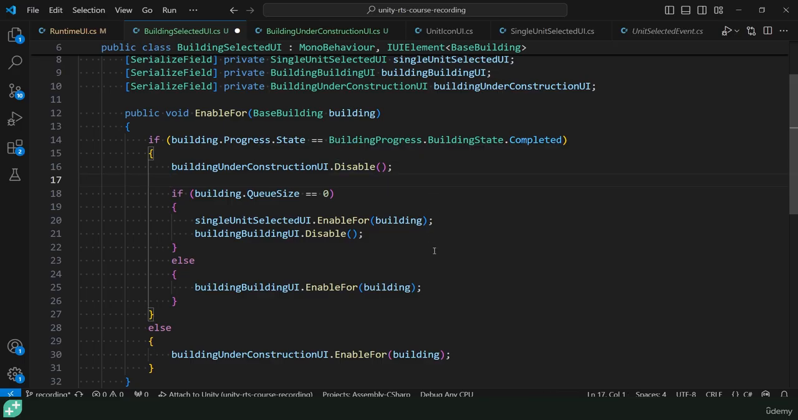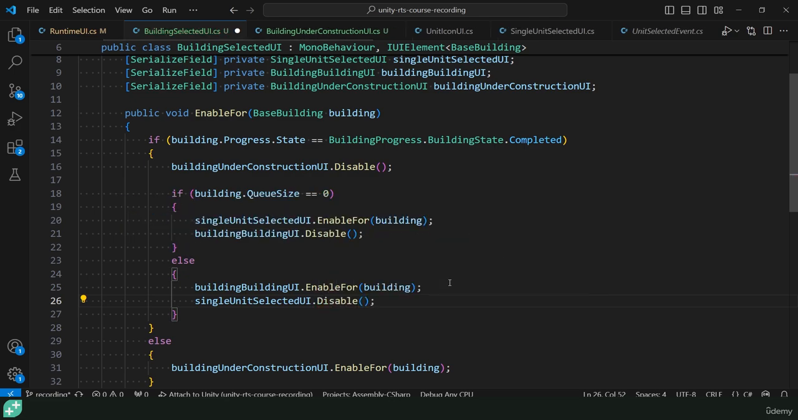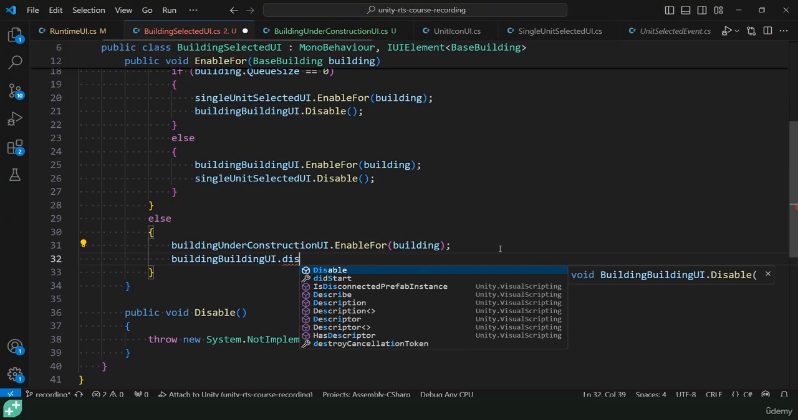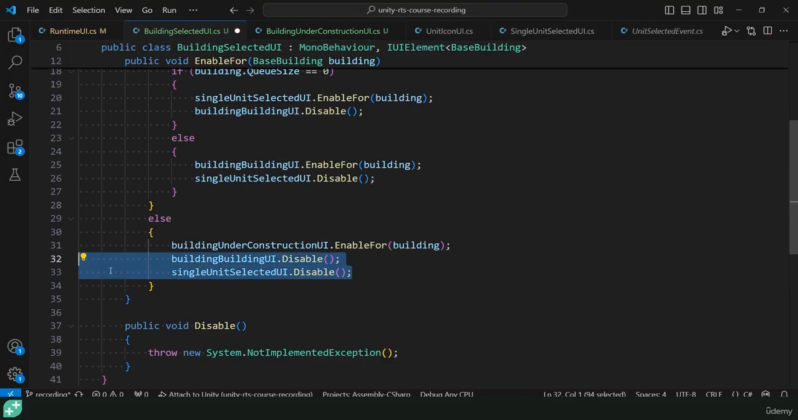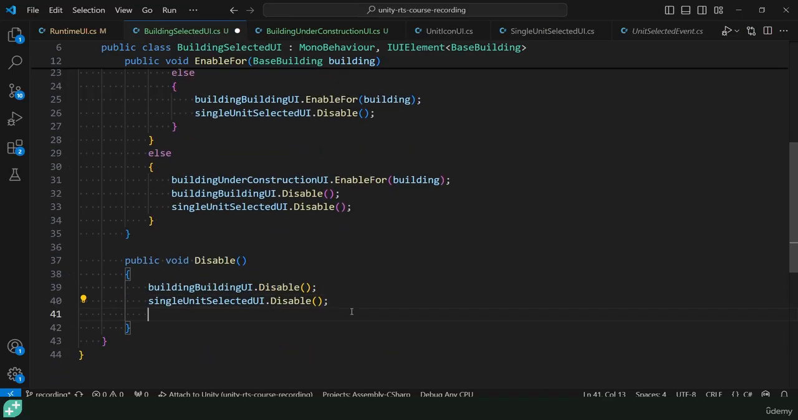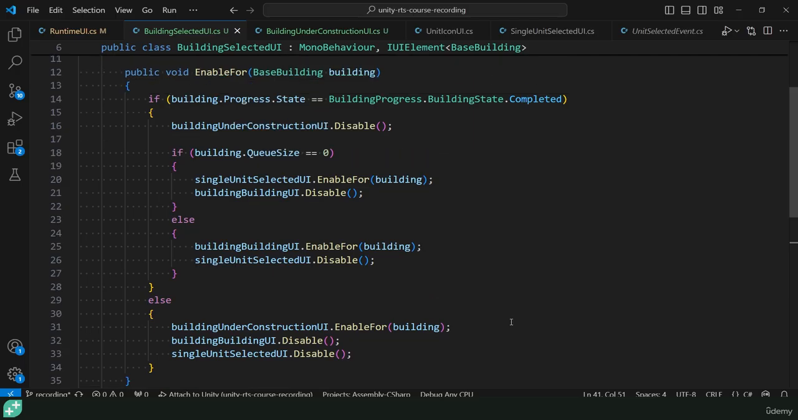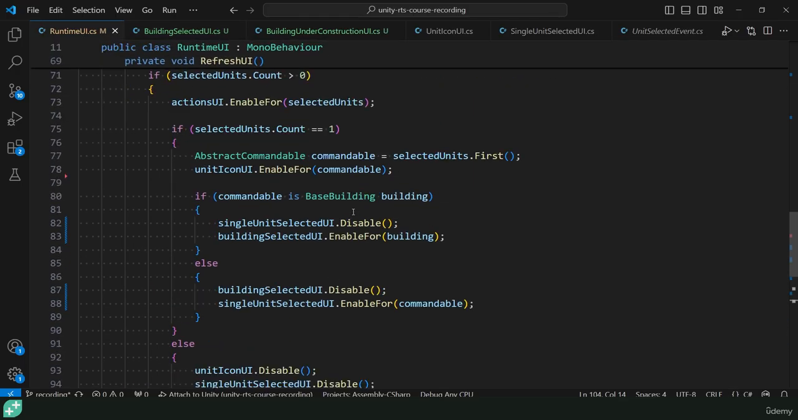Then in the else case here, if the building UI is being enabled, then we're going to disable the single unit selected UI. And at the bottom, else, we're showing the building under construction UI. We want to disable both building and single unit selected. And on disable, we're disabling all of them. So we can see we've moved a lot of this complexity out of runtime UI, which makes our runtime UI refresh UI a little bit more manageable. That's more or less what we're looking for in this challenge.